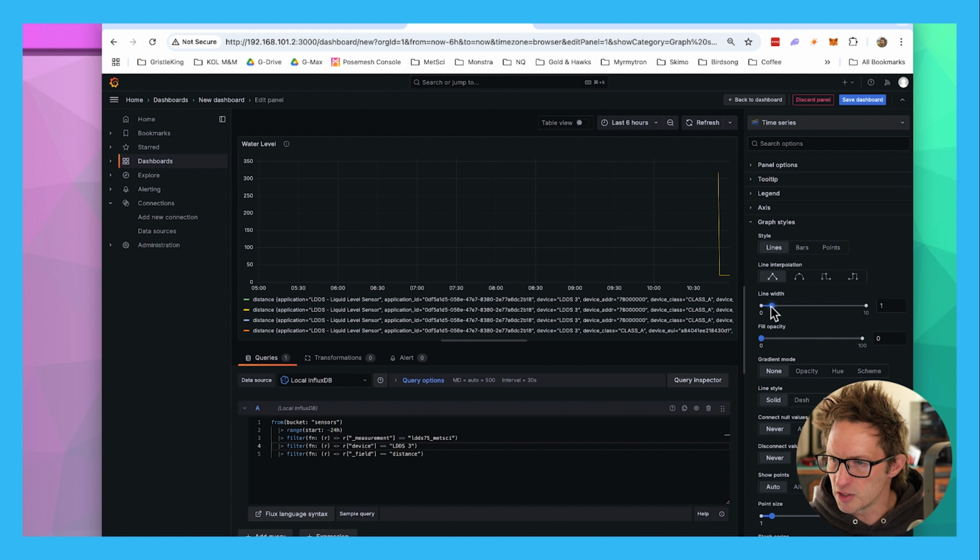The line width is going to be 2, and the fill opacity is going to be 20. Now this doesn't make that much of a difference. So if you guys need to change stuff, have fun playing around with this thing, and then connect to null values always. And then we can close that up.